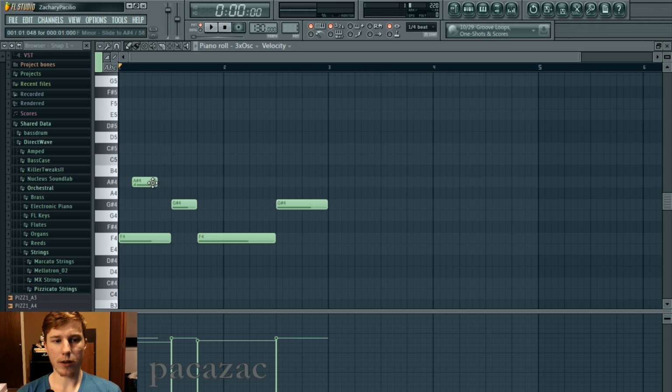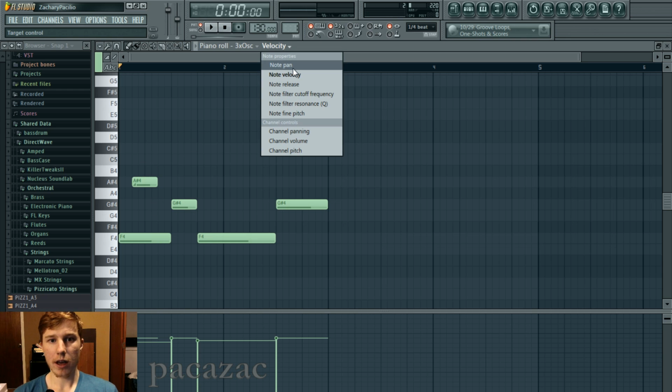And not only does it slide frequency or pitch, but it also slides all the other settings that are set to the slide note. So like the panning, velocity, release, filter, or the cutoff frequency, resonance, and so on. I think the release too.